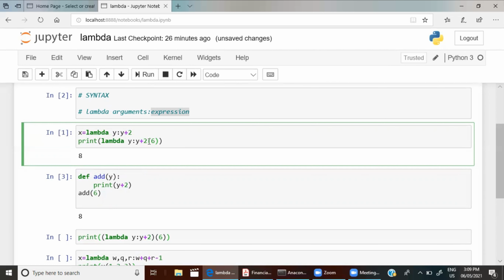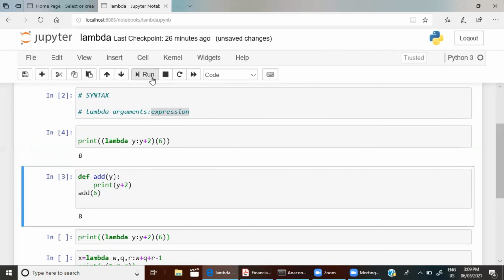And one more thing you have to add is the brackets. Like in mathematics, brackets are really very important. The first bracket is for this function, and next to it you have to give the value. So 6 will be given to y, and then you'll get the output as 8. This is the syntax for a single line of code for a lambda function. Let's run this. Yeah, you also got 8 here.